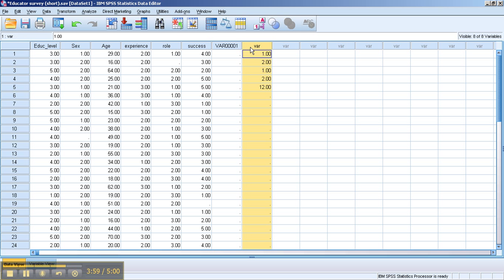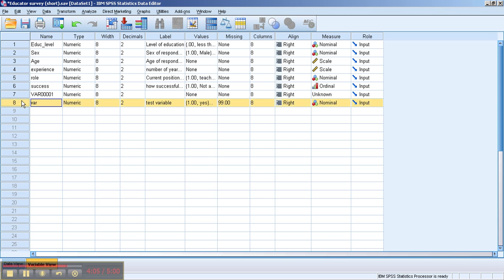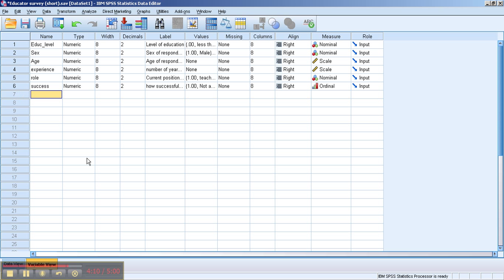I'm going to go ahead and delete these variables, but this is going to be your test case. So if you toggle back to variable view, you can just go ahead and delete. Makes it all pretty easy. Okay, so in the next section, we're going to be talking about our basic descriptive statistics.